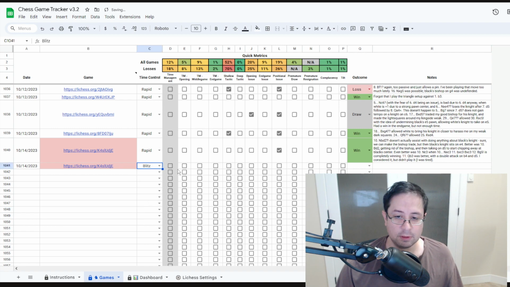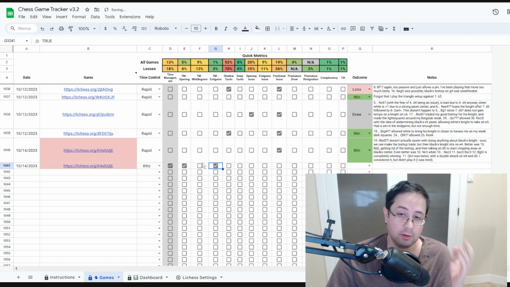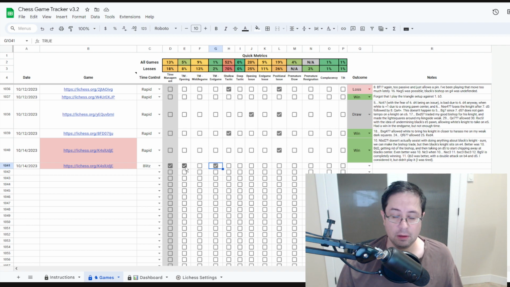Anyways, let me just put in some sample data here. So yeah, if you have time trouble in the opening, this will automatically check. It's just signifying that overall you had a time management issue of some type during the game. But if you want to drill down what stage that happened in, then you can put that in. If you were slow in the end game or too quick in the end game and the opening, you can check that you had an issue there. If you missed a shallow tactic, you can click that and so on and so forth.